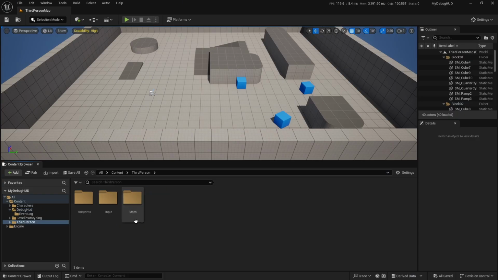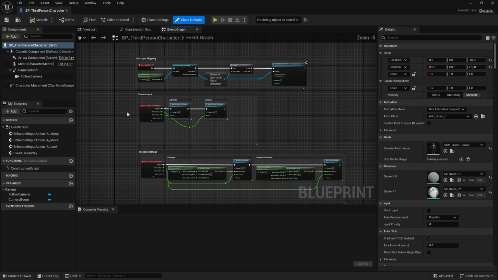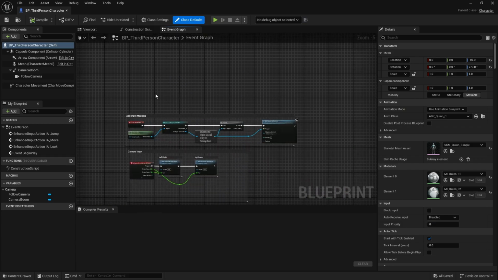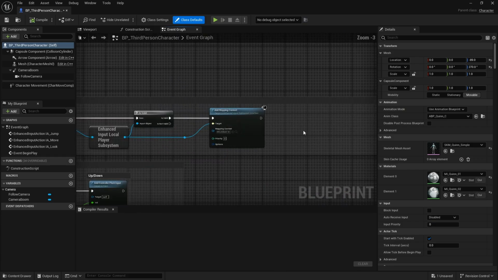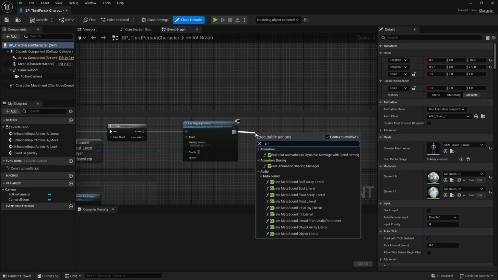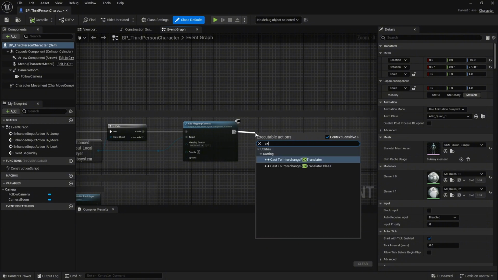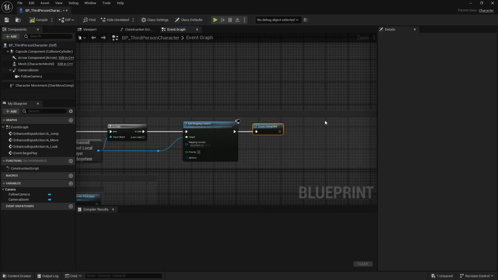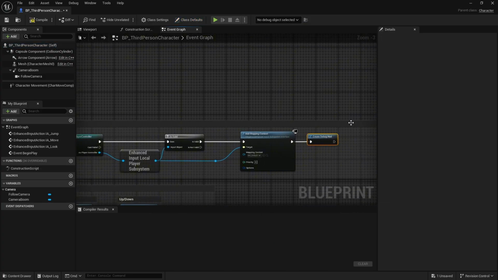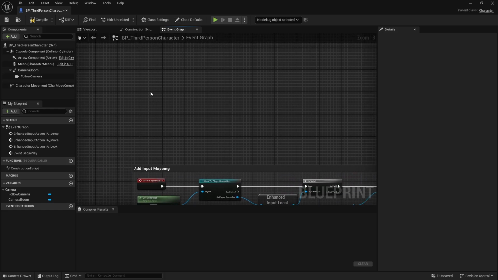Inside of my third person blueprint, inside of the third person player here, on event begin play, I'm just going to go ahead and add that. So we're going to say create debug HUD. You can do this in your game mode. You can do it in your level. I'm just going to do it here in the player. That way it just creates the debug HUD.